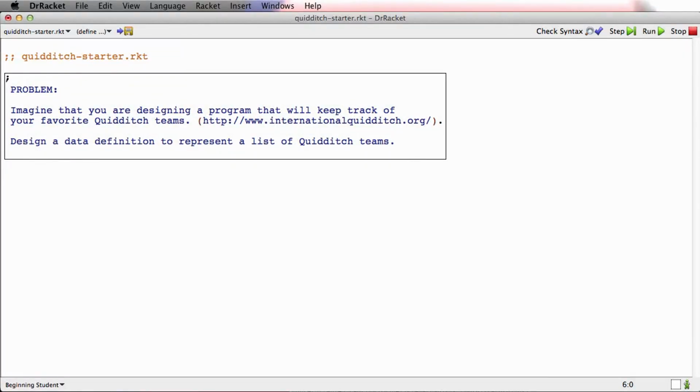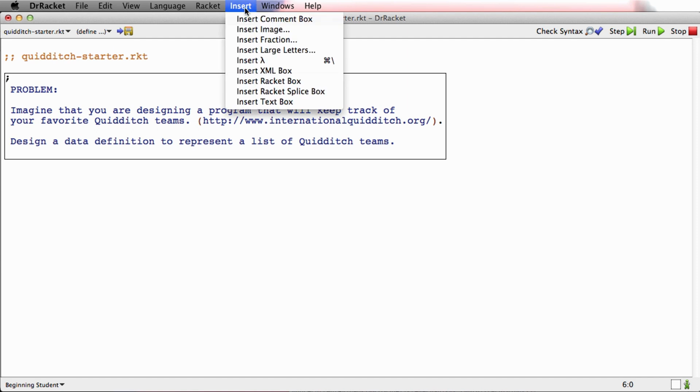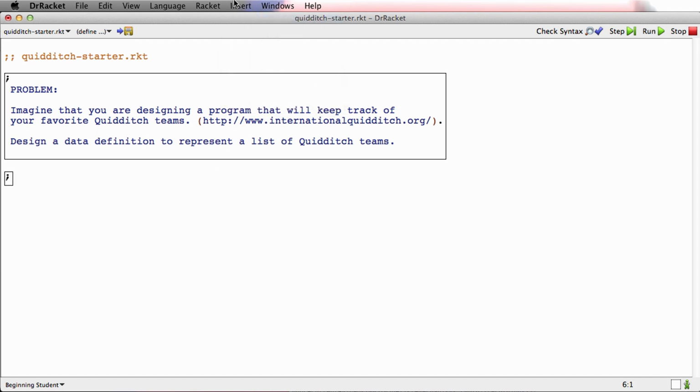This problem has to do with designing a program that's going to keep track of your favorite Quidditch teams. So we're going to design a data definition to represent a list of Quidditch teams. Remembering always that when we design data definitions, what we're doing is working out how to represent information as data. Let me just do a couple comment boxes here. And in this box, we'll put some examples of the information.